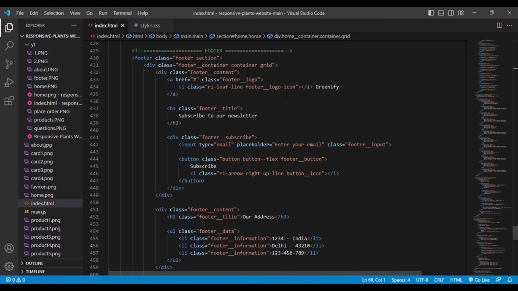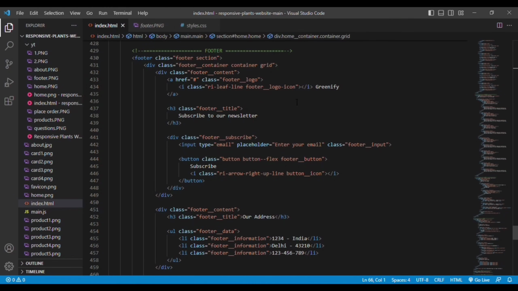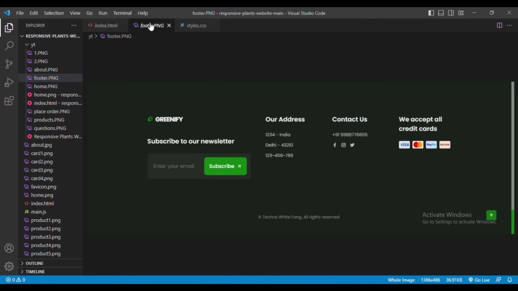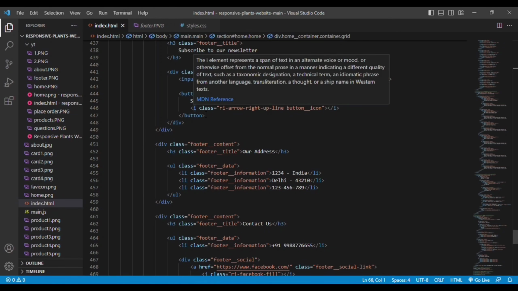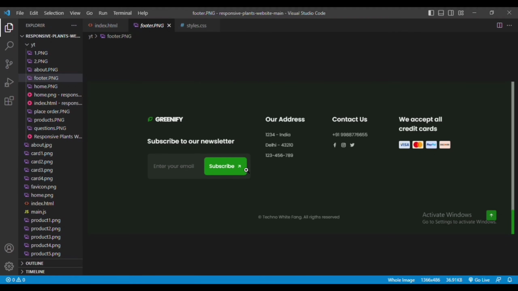Next, we have the footer section. I'll show you the footer section. This is the footer section. We have the Greenify heading, "Subscribe to our newsletter," which is an H2 element. Then we have the Greenify heading, then an H3 element to subscribe to our newsletter. Then we have input type email, which is for this newsletter, this input icon that we have created here. And you can see here for subscribe, we are adding another I tag, which is adding the icon, that is RI arrow right up line. You can see here the arrow beside the subscribe button, which is pointing towards the top side.